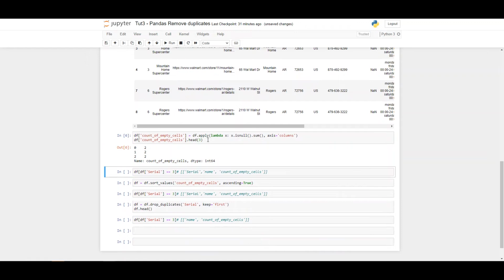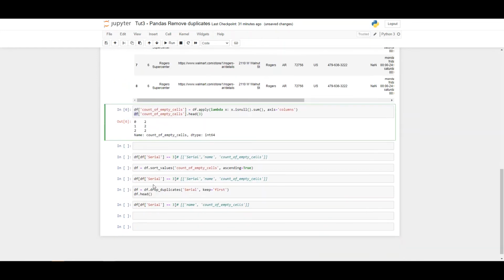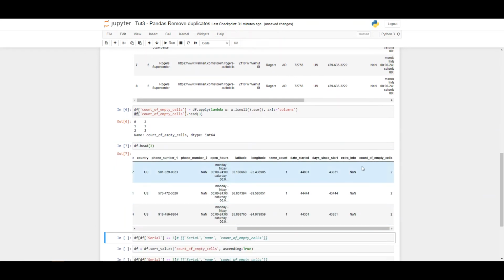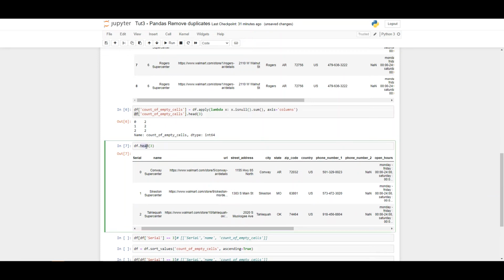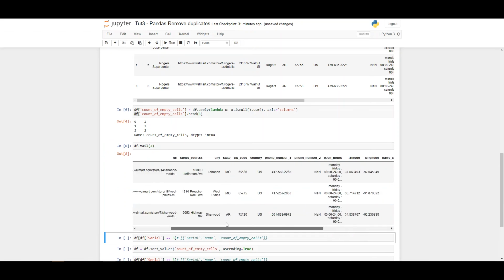Alright, so it has created a new column which gives us the count of empty cells in each row. For example, if I show the head, the first few rows of the data frame, we can see that it created a new column called count of empty cells, and it's 2, 2, 2. If we do tail, it might show us a different result. Okay, same, because the rows we need are in the middle.